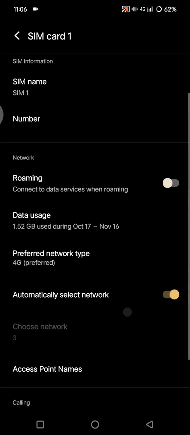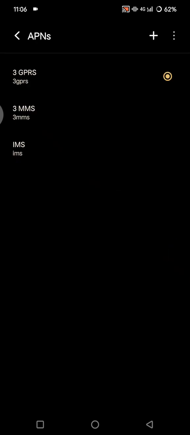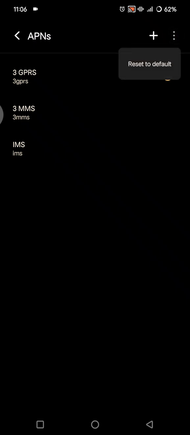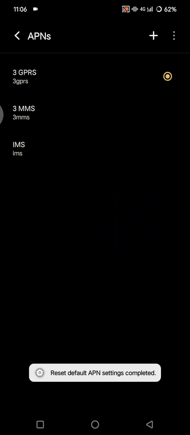In here you can scroll down until you find Access Point Names, tap on that, and here click on the three dots icon at the top and click on Reset to default. So now it will restore the default APN settings.